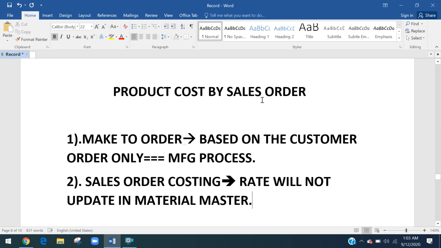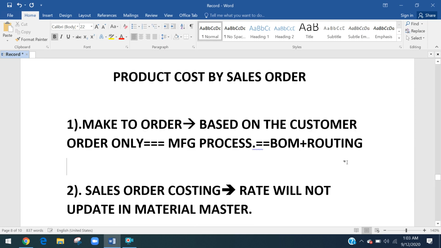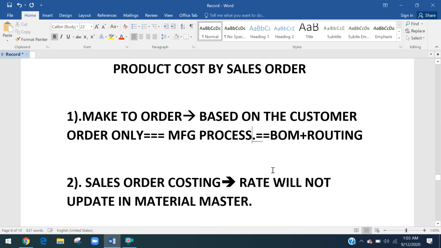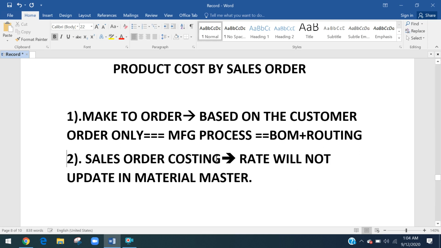Our main concept is order-wise manufacturing process, order-wise bill of material, and routing depending upon the order. So if the bill of material and manufacturing process are designed order-wise, then the rate also should be updated order-wise, not material-wise. This is the first major difference between make to stock and make to order.